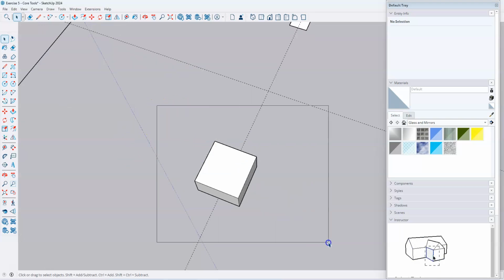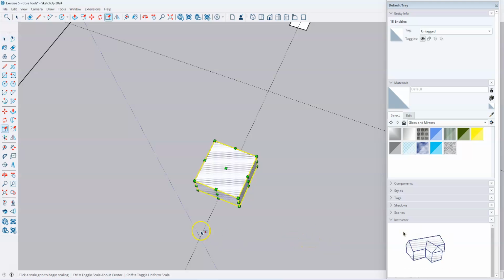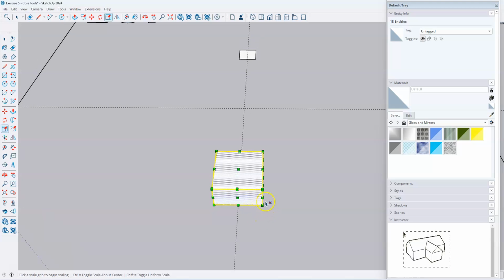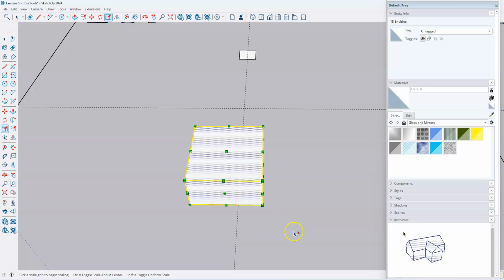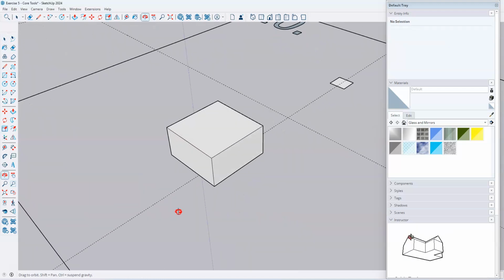Let me select the whole cube. Hit S for scale. We want the lower right to stay in place, so we're going to grab the top left. Just click on that grip. You don't need to drag it, we're just clicking on that top left grip. Okay. Move your mouse, type 1.5 enter, and it gets 150% larger. Great.